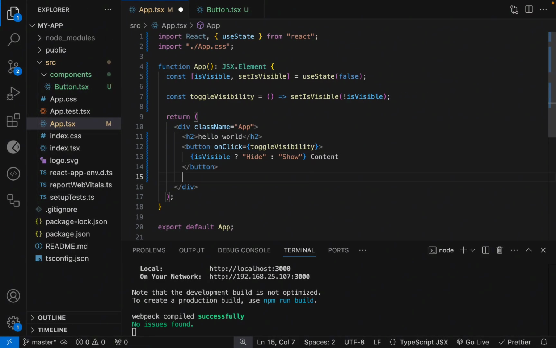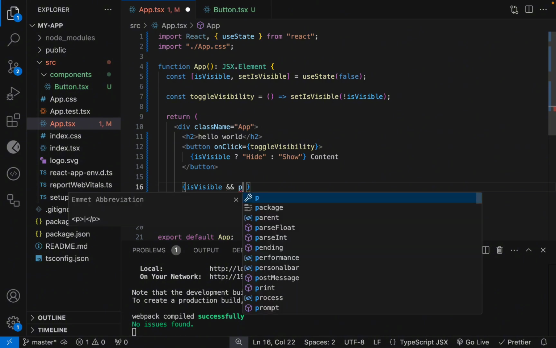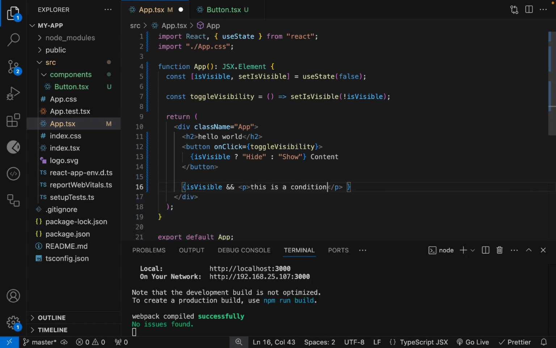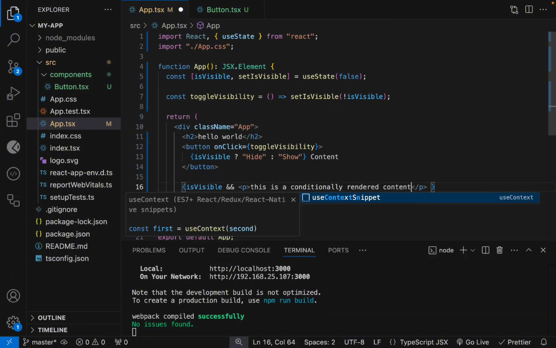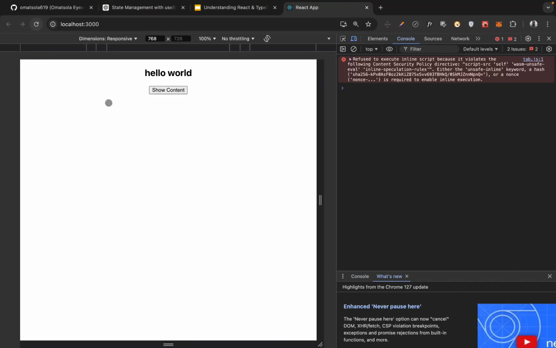So we can have a paragraph here, but first we open curly braces to be able to write JavaScript inside our JSX, and we can say if isVisible, then show a paragraph that says "This is a conditionally rendered content." When we refresh, we see that our content is not showing. If we click on the button, we are able to see our content.